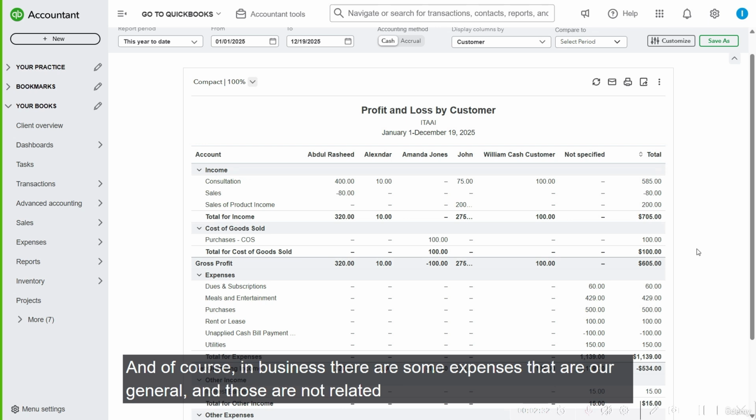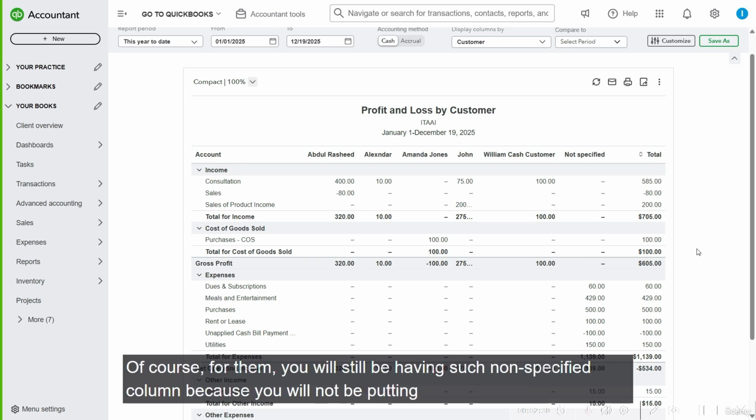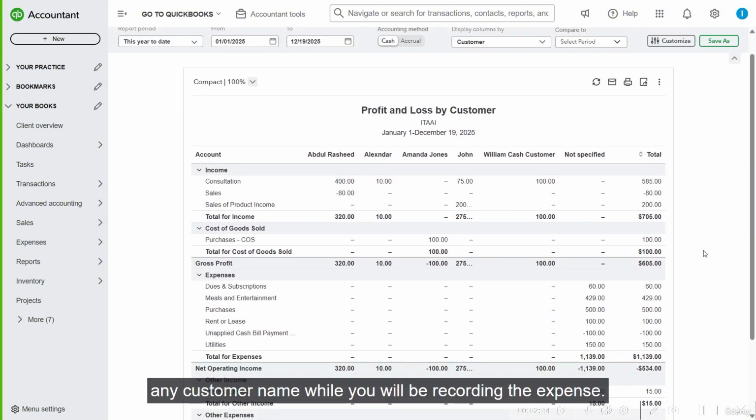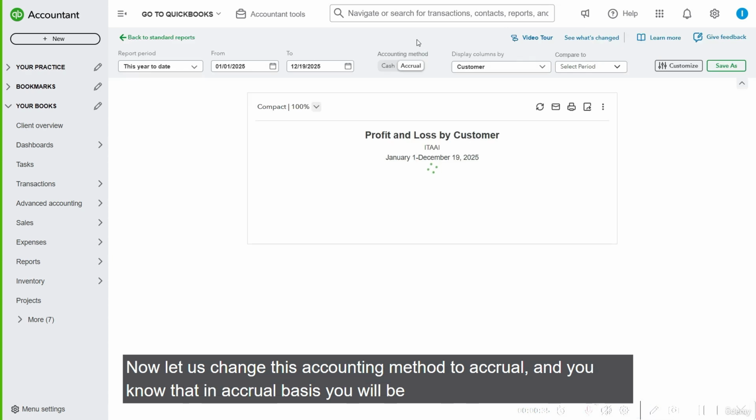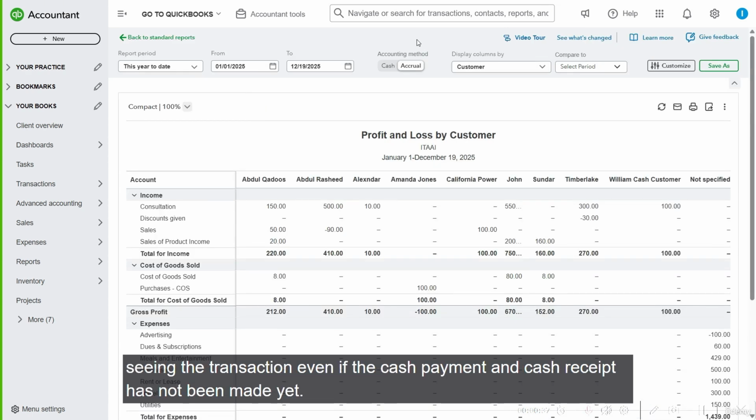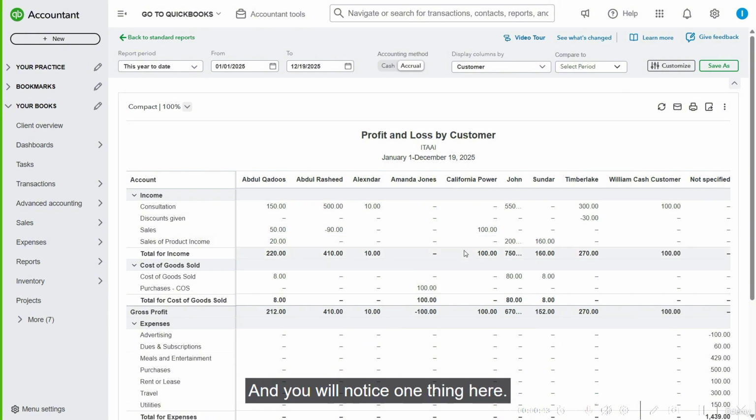And of course in business there are some expenses that are general and those are not related to any specific customers. Of course for them you will still be having such a non-specified column, because you will not be putting any customer name while you will be recording the expense. Now let us change this accounting method to accrual, and you know that on accrual basis you will be seeing the transaction even if the cash payment and cash receipt has not been made yet. And you will notice one thing here.